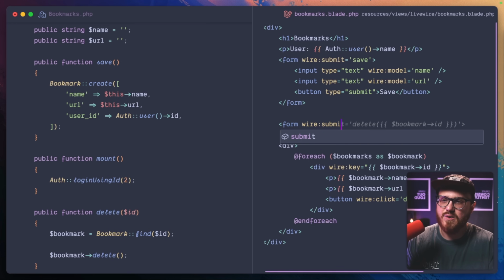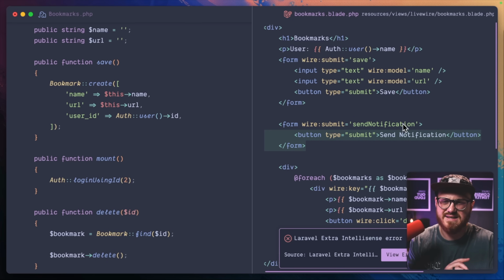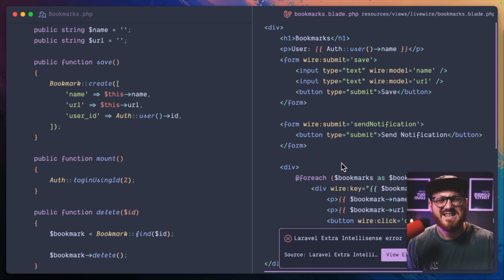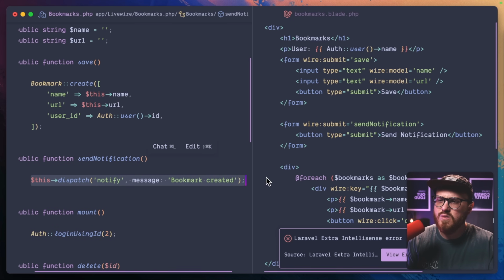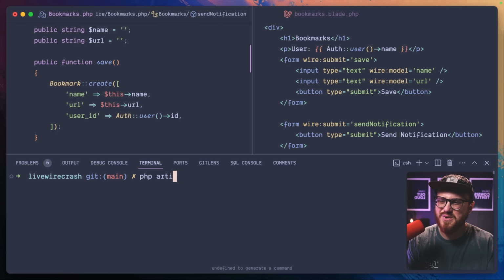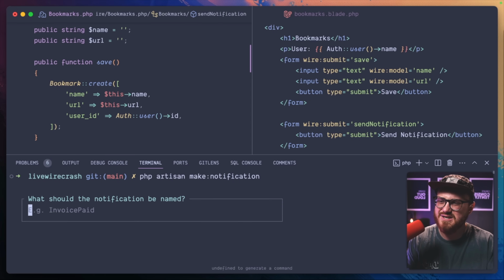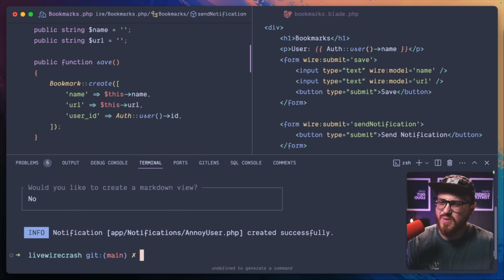and we'll just go ahead and say wire submit equals send notification. And we have a button that says send notification. Now again, not very practical for us, but this just shows how this can be done and is helpful within Livewire. Now, if we were to go and create a new send notification over here, what we want to do is create a notification within Laravel to test this out. So let's go ahead and say PHP artisan make notification. We just want to say annoy user, because this is just a button to send a notification to ourselves. Would you like to create a markdown view? No, and we're good to go.